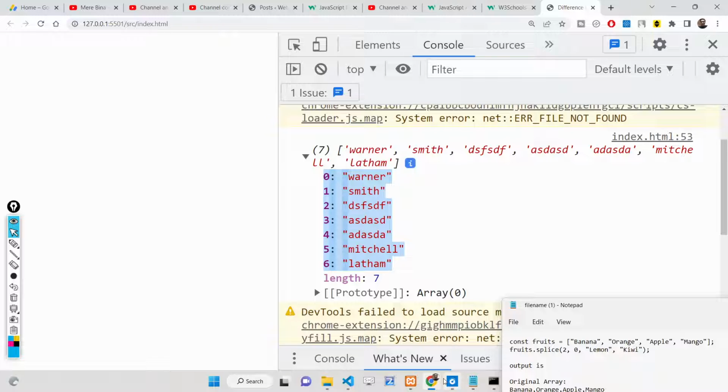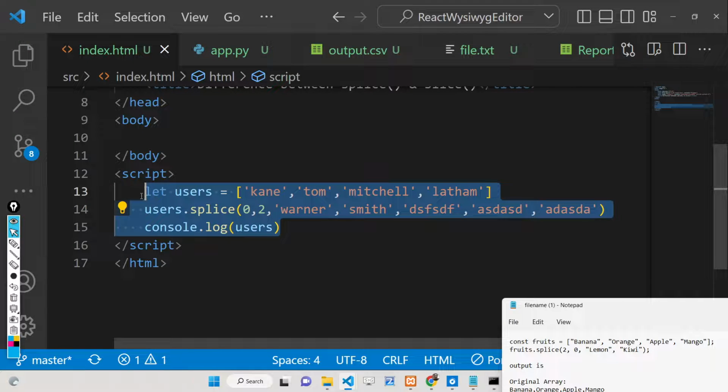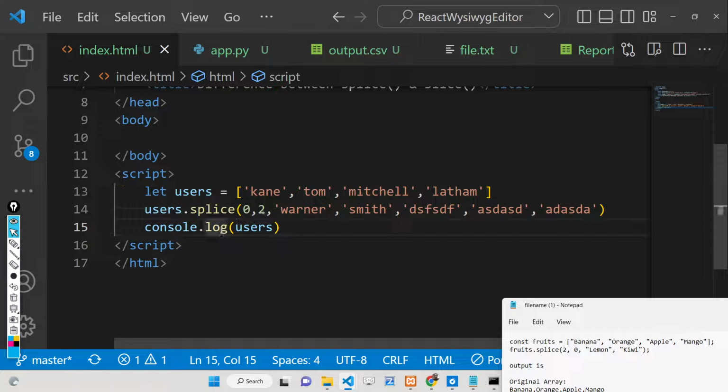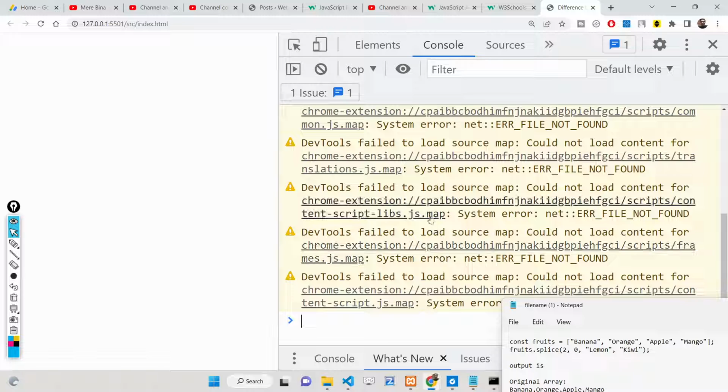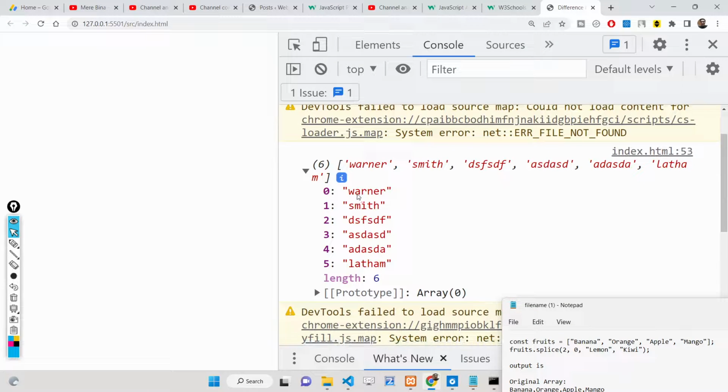So this is a very complex method. You need to understand, you need to practice for a few minutes before you can master this method. You can see at the same time it is removing elements, and also adding elements as well. So these elements are added at the beginning of the array, and at the same time we are removing Kane and Tom. You can see 2 elements are removed, and let me change this value to 3. So Kane, Tom, Mitchell will be removed, and only Latham will be there. So if you now see Warner, Smith, Latham is present right here.